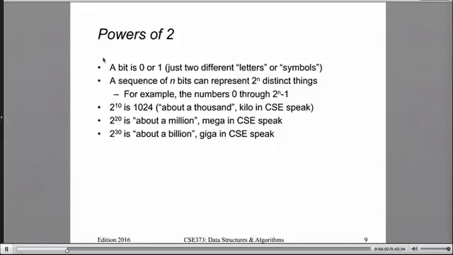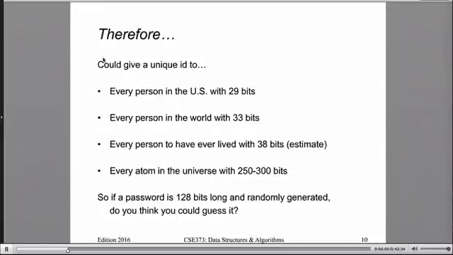Giga, right? So we can see that with a pretty small value of the power of 2, we can encode a lot of items. For example, it is easy to give a unique number to every person in the United States using only 29 bits. So if we have a binary word of length 29, using those numbers we can give a unique ID to each person in the US.